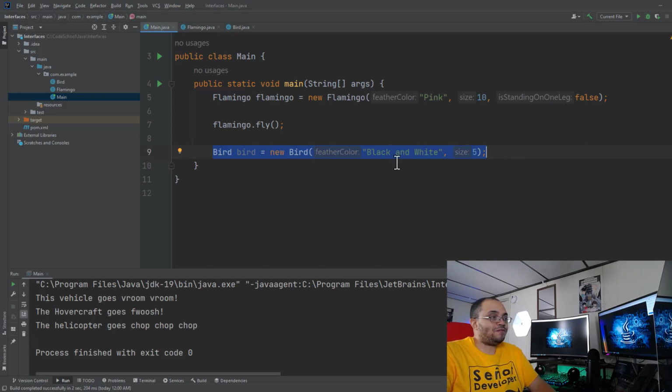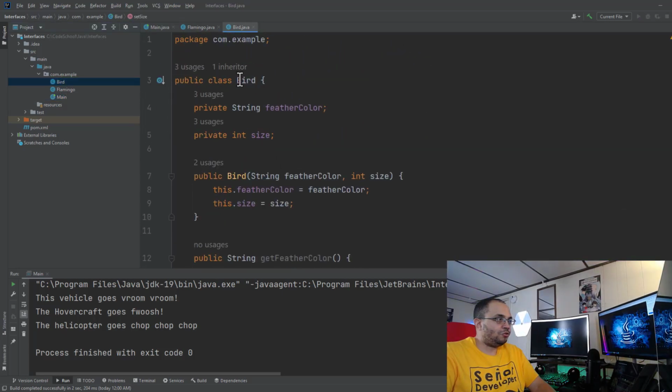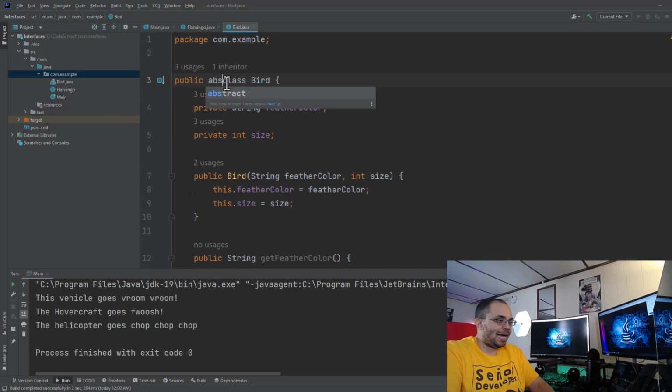All right, so if I want to prevent my developers from doing this, I can. So I'm going to go back to the bird class. We're going to refactor it. What we've got to do is go up to public class bird, and we're going to add the word abstract. Okay, public abstract class bird. All right, voila, you've made your own abstract class.